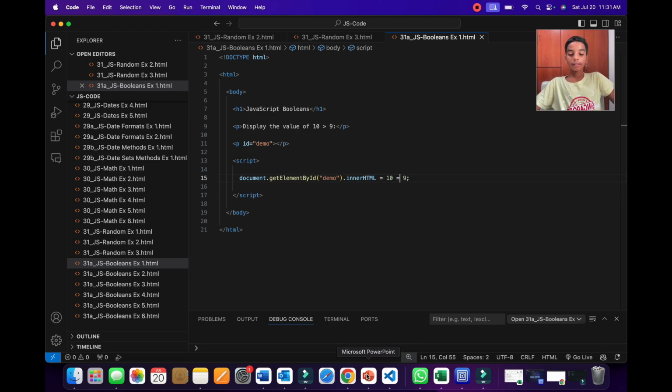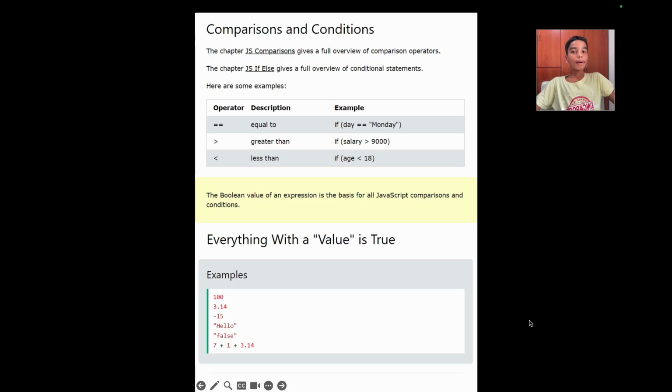Now let's go back to the PPT to learn more. Comparison and conditions. The JavaScript comparisons chapter will give a full overview of comparison operators. The chapter JavaScript if-else gives a full overview of conditional statements. Here are some examples. As you can see, I just explained the double equals sign operator, and the description for this is equal to.